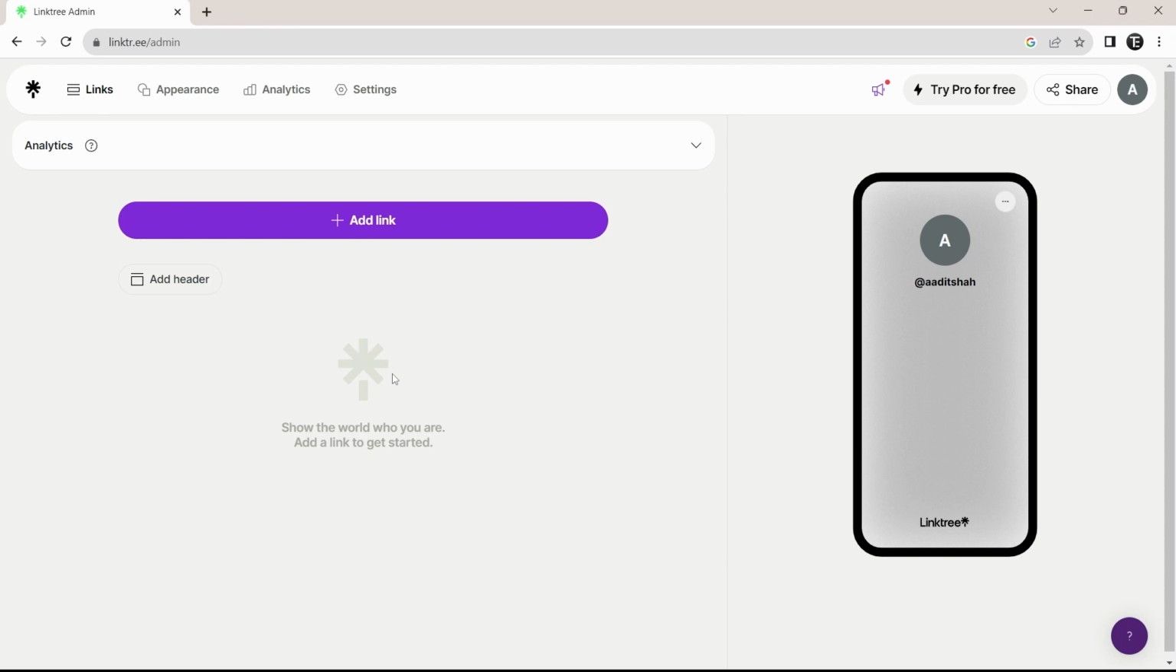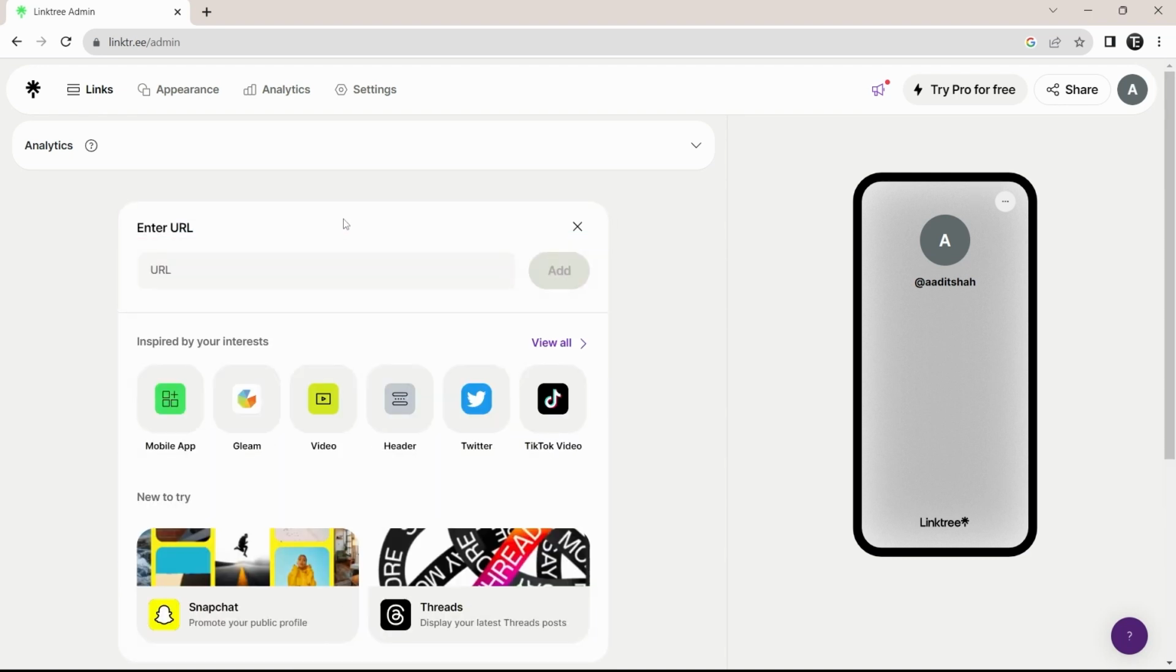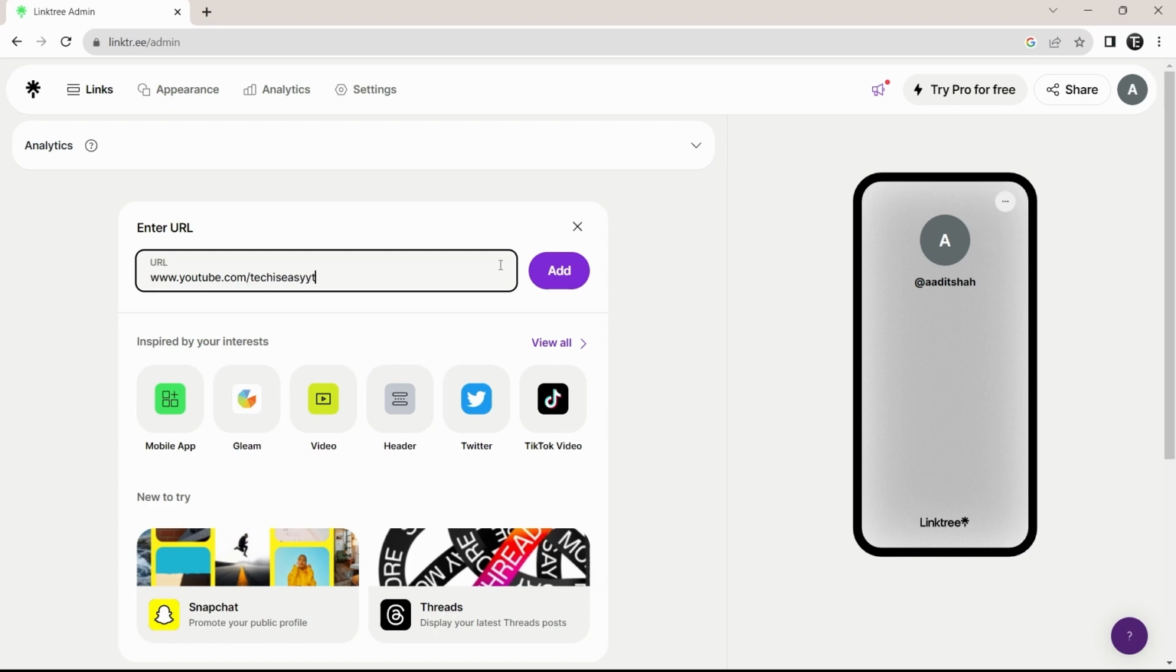The first thing we'll do is add the link. So just click on Add Link. And first, you'll have to enter the URL. So for now, I'll just add my YouTube channel. And then click on Add.